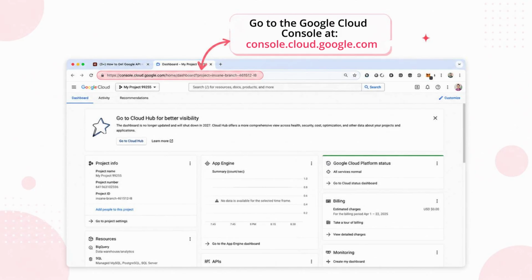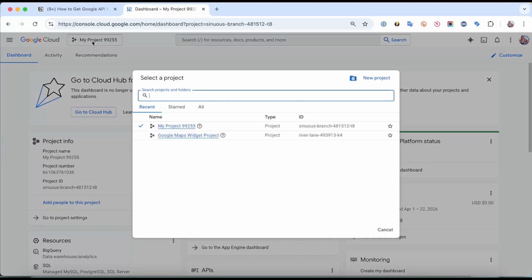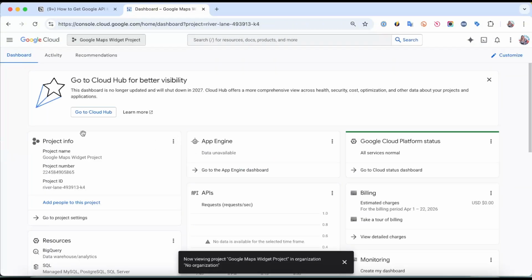First, open your Google Cloud Console. If you don't have an account yet, check the link in the description. Select the project you want to use or create a new one. This is where your API key will be created.